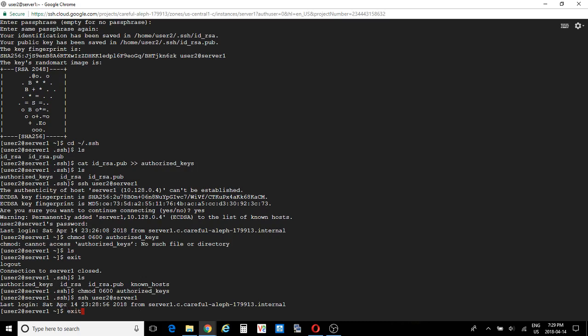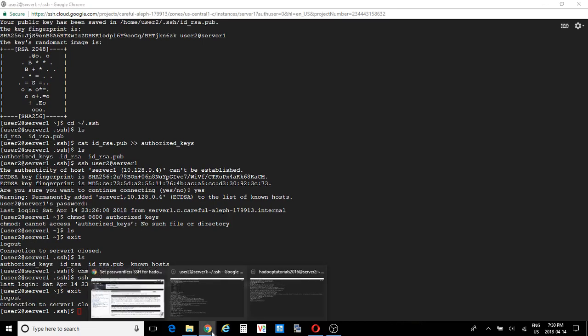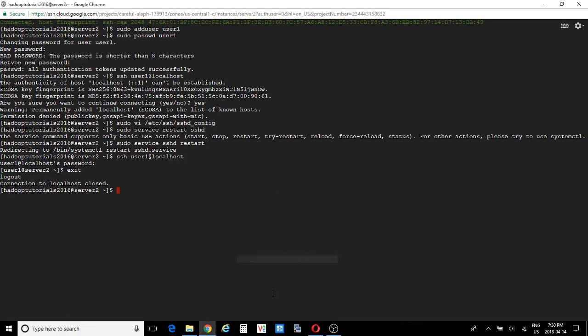Now let's say I want to log in to server 2 using the same user. The first step for that is we go to server 2 and create that user. Again, on server 2 you should be logged in as a user that has sudo permission. So sudo adduser user2, and then we set the password for this same user.